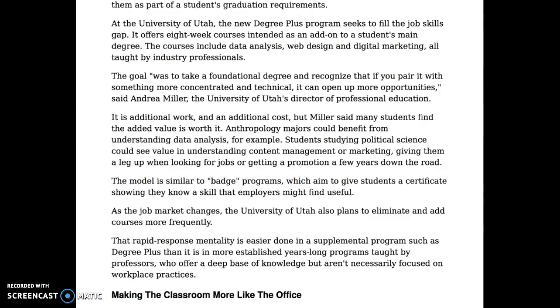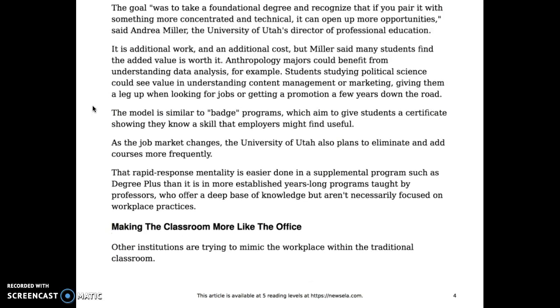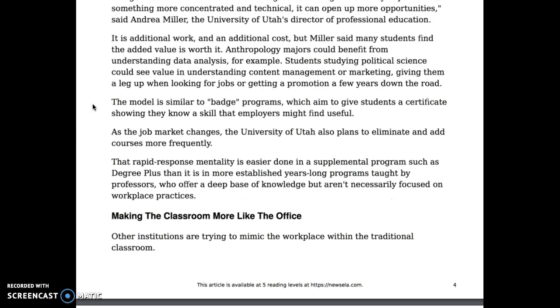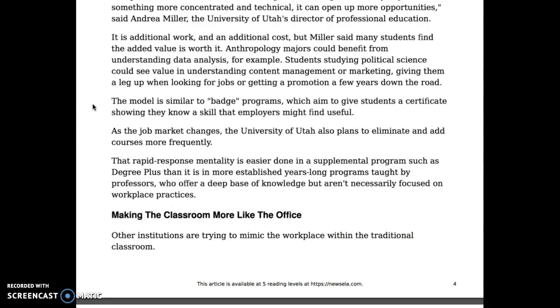It is additional work and an additional cost, but Miller said that many students find the added value is worth it. Anthropology majors could benefit from understanding data analysis, for example. Students studying political science could see value in understanding content management or marketing, to give them a leg up when looking for jobs or getting a promotion a few years down the road. The model is similar to badge programs, which aim to give students a certificate showing that they know a skill that employers might find useful.